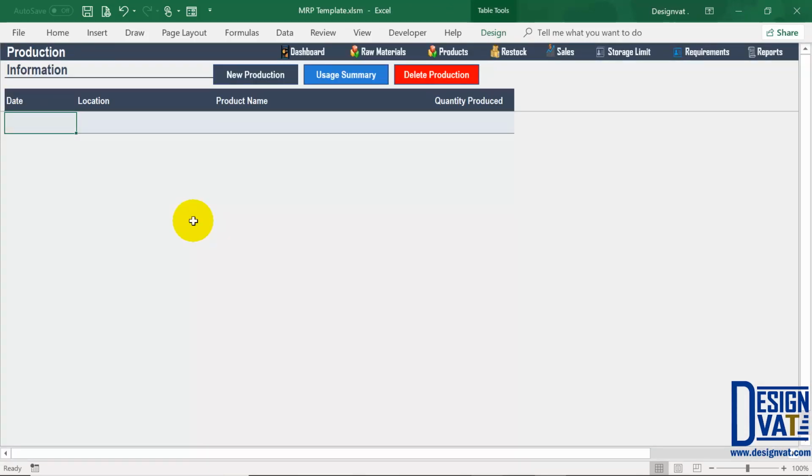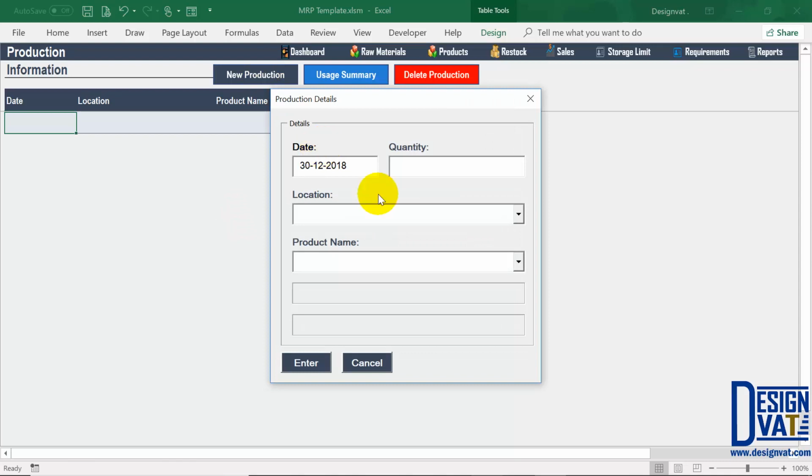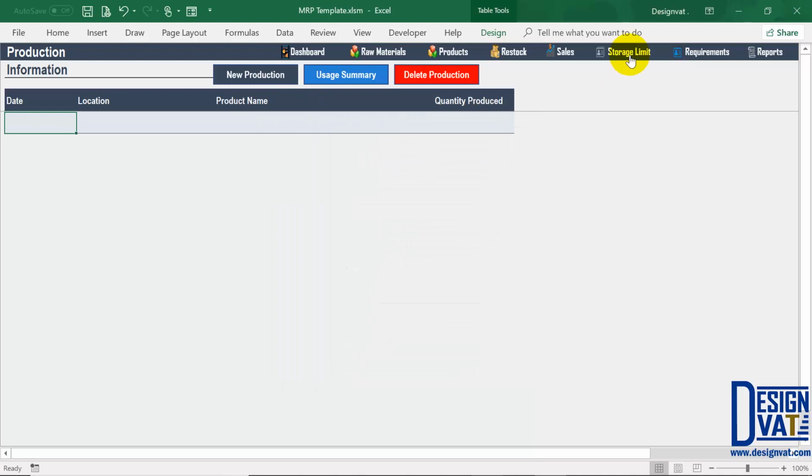This is where you document your daily production activities. You simply make use of the new production button at the top. It pops up a form. You indicate the date that you're making the production, the quantity, the location, and the product name. Now, before I can enter a production, I need to have told the template the storage capacity for the location that I'm making that production. Okay, so let me just cancel this and go back to my storage limits.